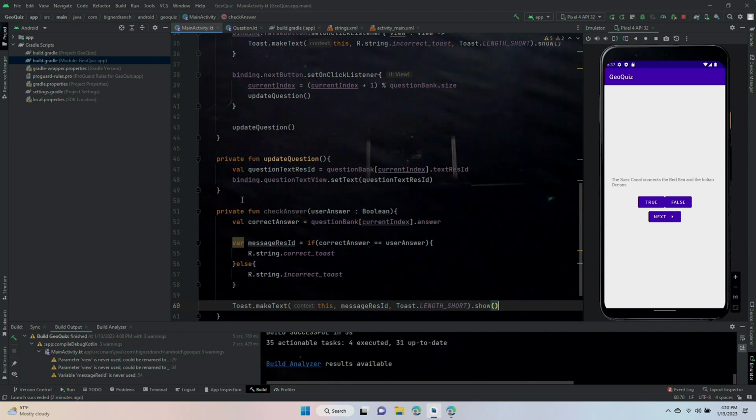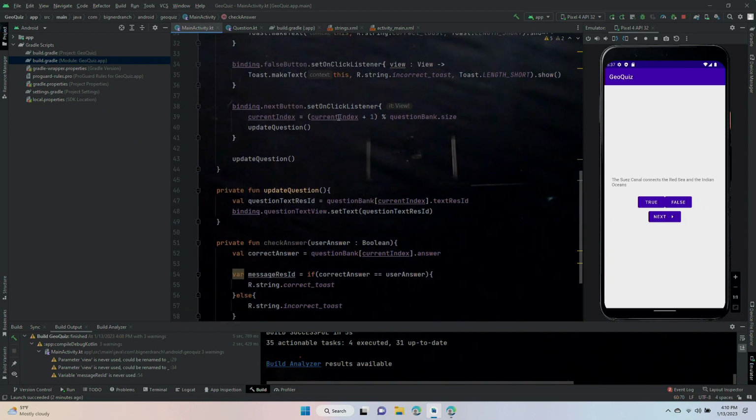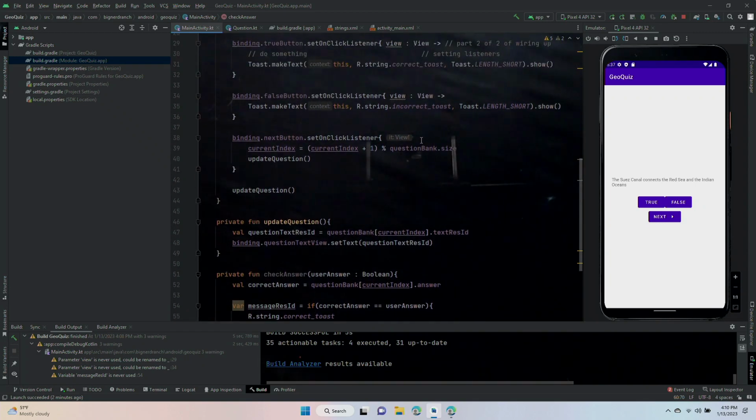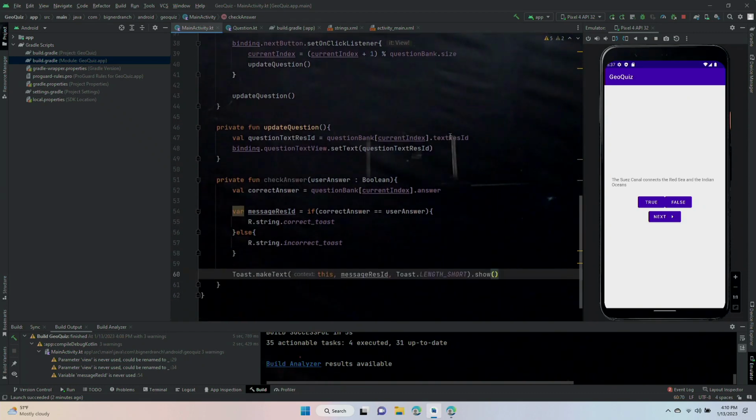We have our examples right up here for the false button. Instead of having r.string.incorrect toast, we pick the toast that matches. Did the correct answer and user answer match? Then they got it correct. Otherwise, they got it incorrect. All right, so that should give me the correct toast.